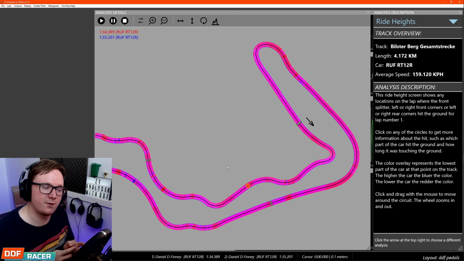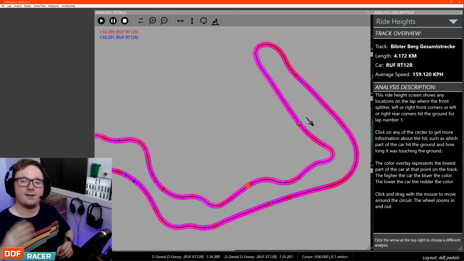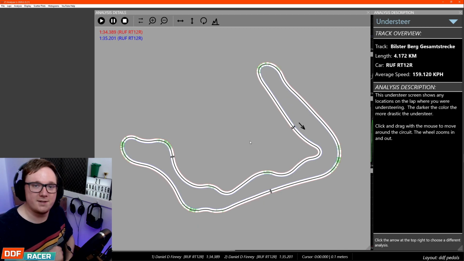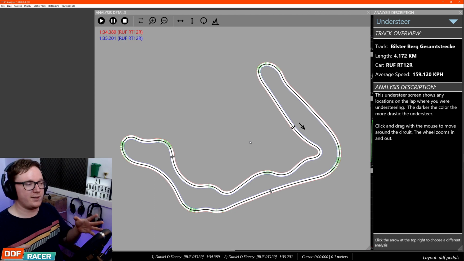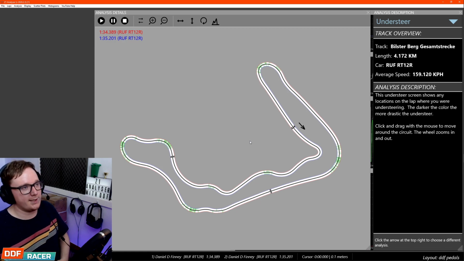But this will be very useful for if you're really trying to tune a car setup and you want to get that ride height as low as possible. Tweak it down as far as you can, go and do a telemetry run, and then see how much you're hitting the ground. And here is the understeer screen, which could be very useful for working out when you're scrubbing the fronts across the track because you haven't got enough grip, or maybe you're just putting too much steering input in.